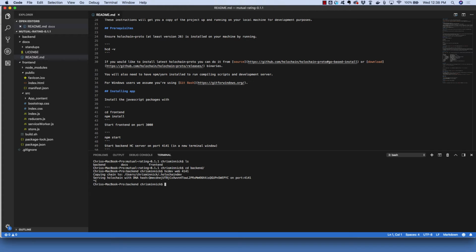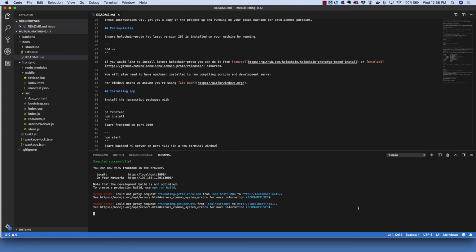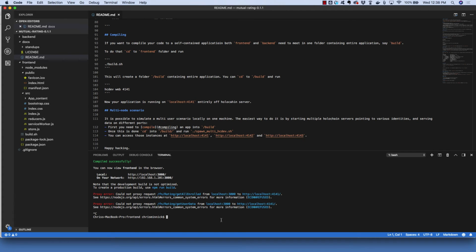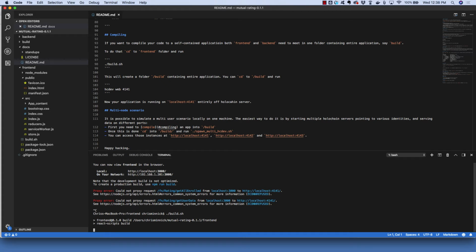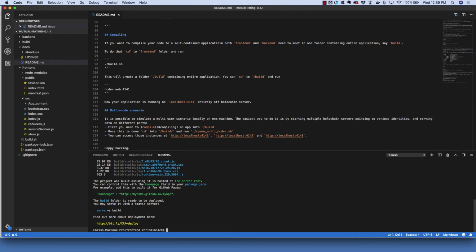I'll stop this server, and then I'll go back to the terminal where my front end is running. I'll stop that. And then I'm going to make sure that I'm in the front end directory, and then I'll use the build script. And this will compile everything into a directory named build. Once that's done, I'll run the spawn multi-hcdev to launch multiple instances of the application.